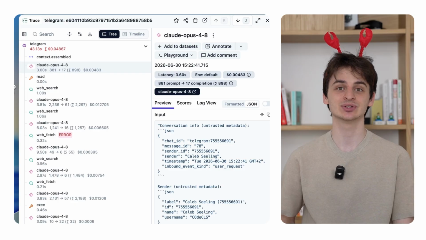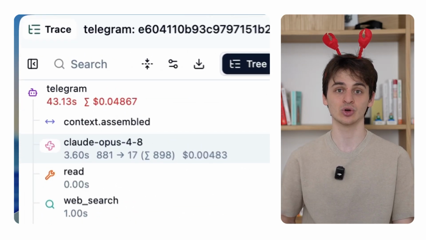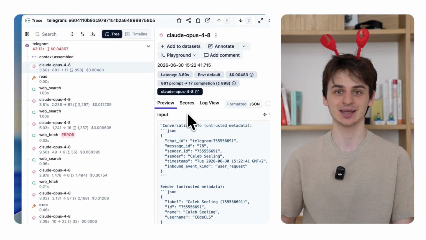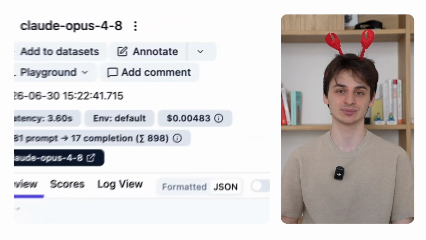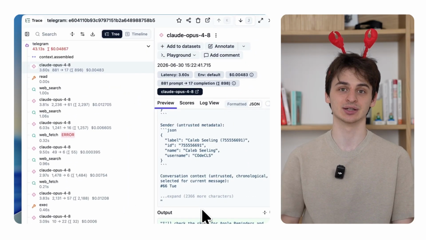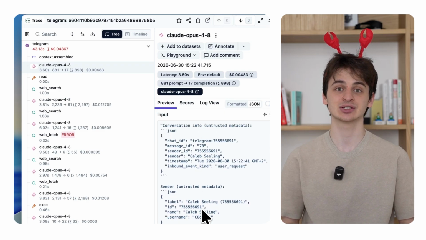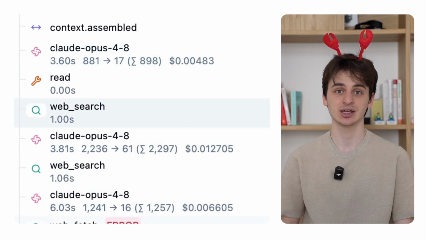Inside it, you've got a sequence of steps. There's the first generation, the actual LLM core, Claude Opus 4.8 in this case. And you can see the whole token breakdown. Input, output, even what got pulled from cache, plus the dollar cost. It reads its own Apple reminder skill file first, just to check the right command syntax. Then runs a string of retriever steps.